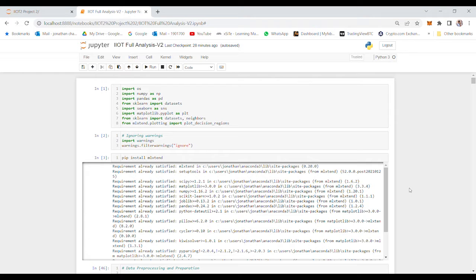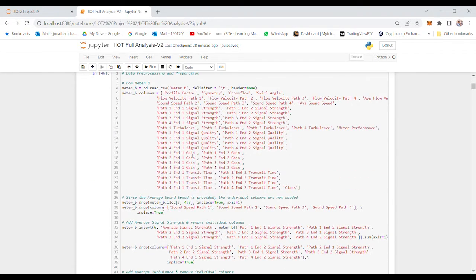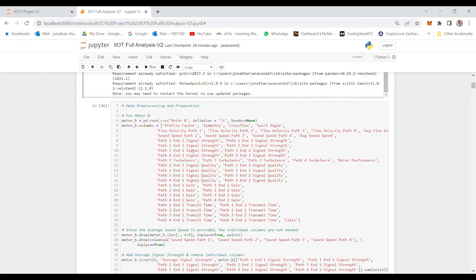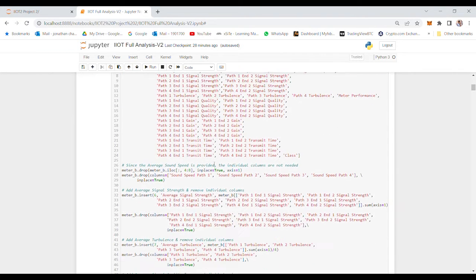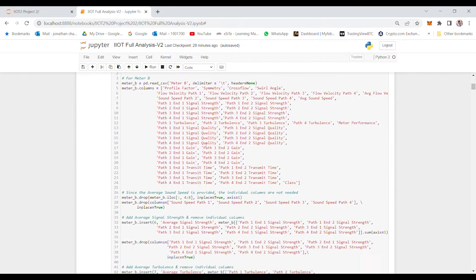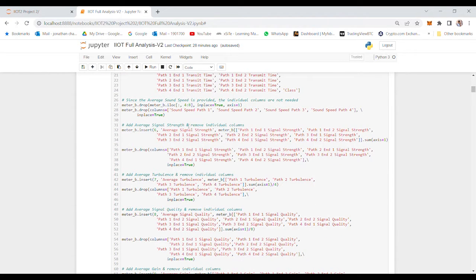So now I'll be explaining the coding implementation for our project. So we first start by importing the necessary libraries and functions for the code. And then we go on to the data pre-processing and preparation. So we start by importing the raw data and giving them the respective headers. And then we find the averages of some of the columns and we drop the unnecessary features.